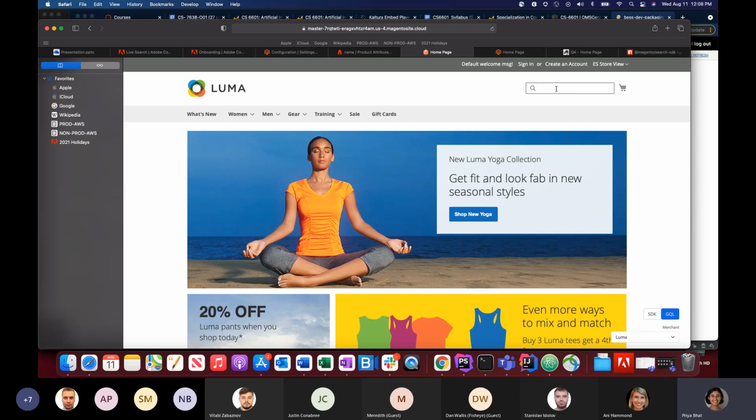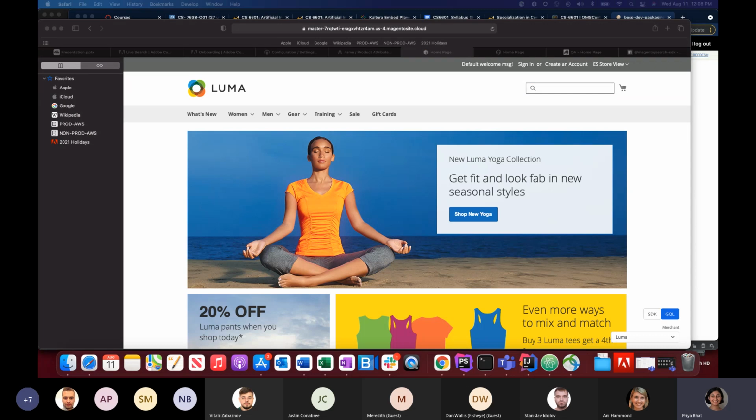So this does not go through Magento at all, for the popover part that we are going to look at. So let's take a look at some cool features with the popover.